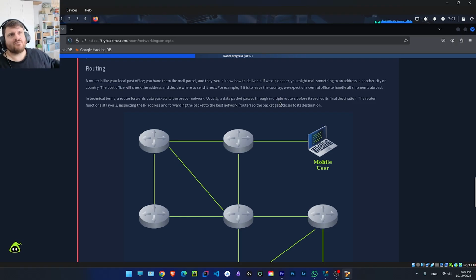When you make a request from your PC, basically the router deals with finding the route and then searching for the destination. But let's read on, and then you will have a bigger picture. If you dig deeper, you might mail something to an address in another city or a country. The post office will check the address and decide where to send it next. For example, if it is to leave the country, we expect one central office to handle all shipments abroad.